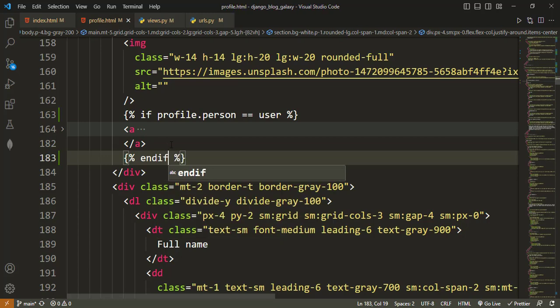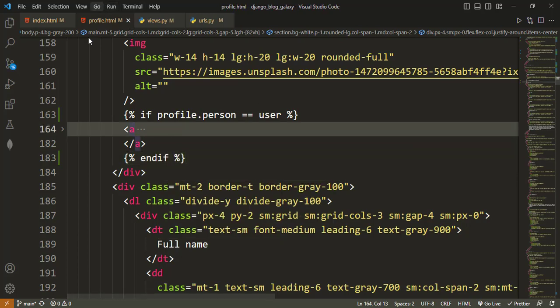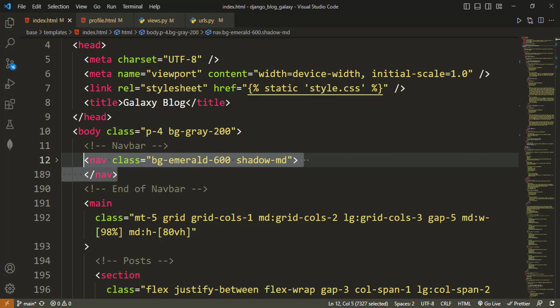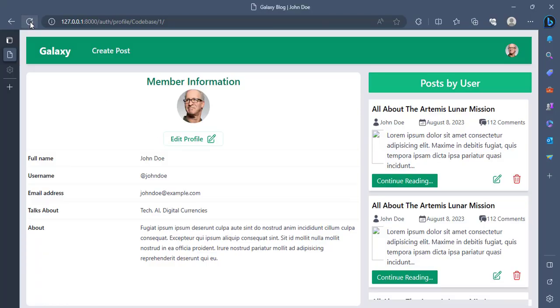But we will not really see this in action until we get to the posts and all, because for now, every time we'll be logged in, it will be us. So of course it will show.